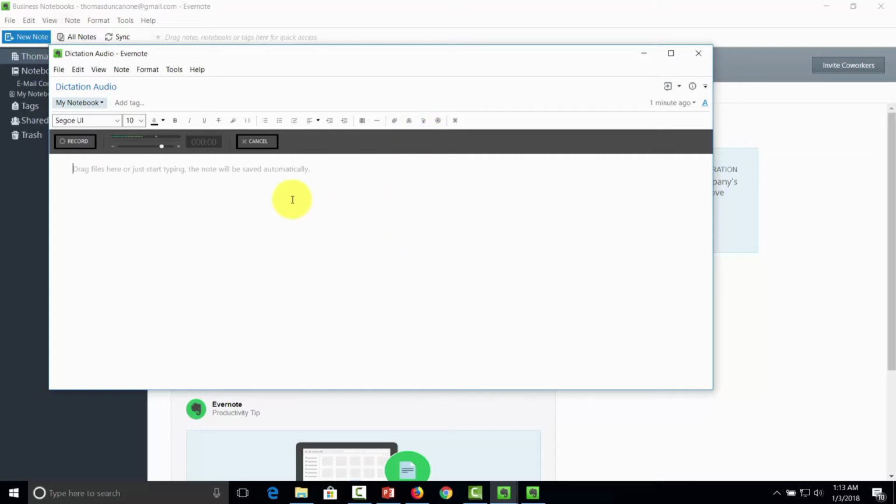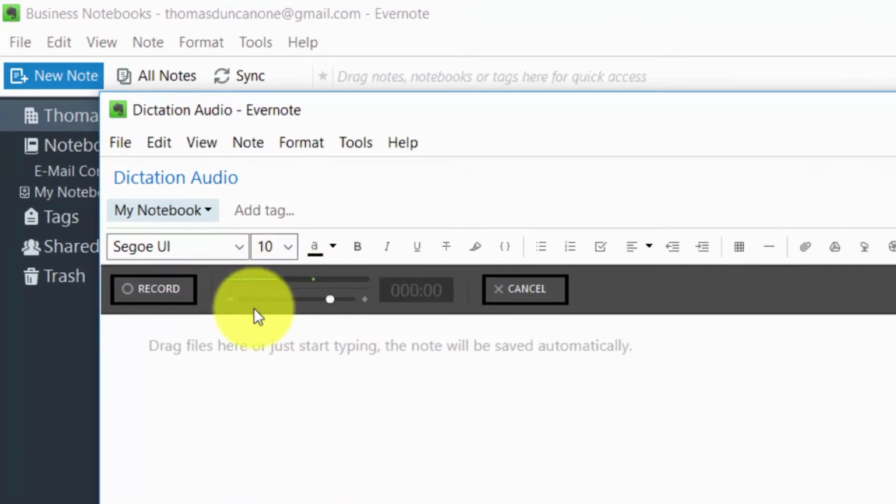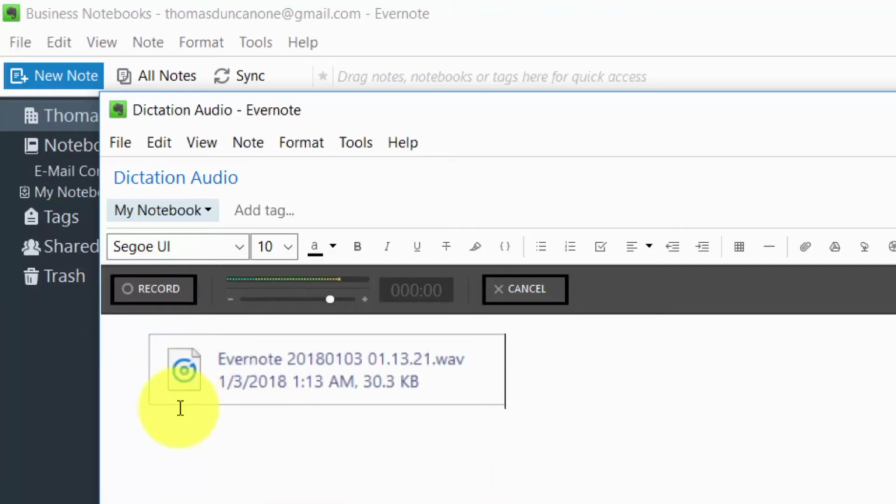And you'll see that this audio is actually recording, and you can see the meter as it records speech. We're going to go ahead and click the record button. Evernote is going to record the audio as speech is heard in this particular case. And then once the audio has been completed, all you'll need to do is hit the Save button. You'll then have a WAV file inside of Evernote.